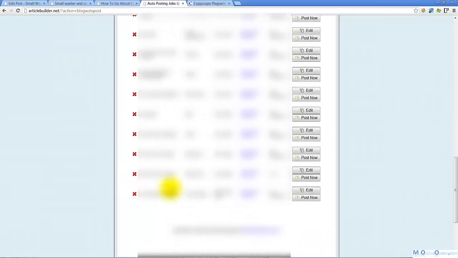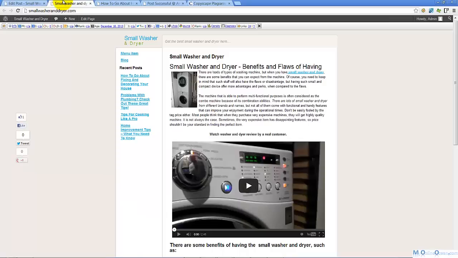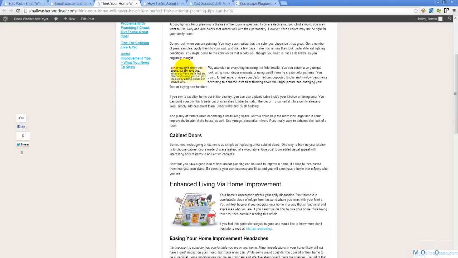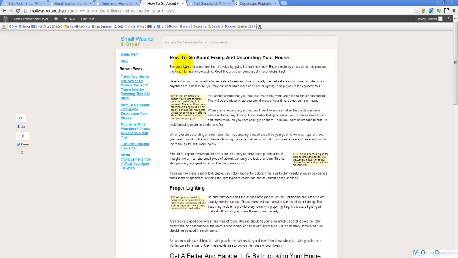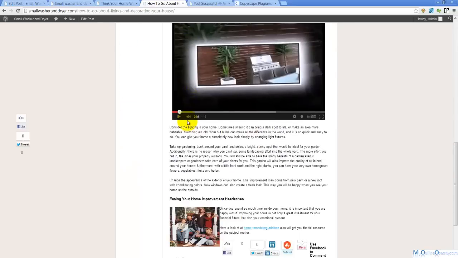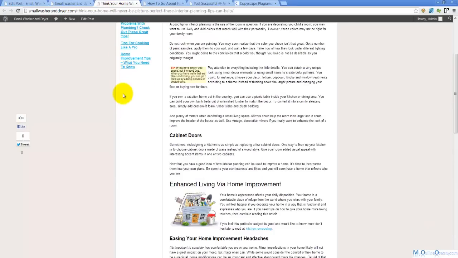Let's post one more. Let's see how different the second post and the first post. Post now. Okay, it's successful. Now let's get back to our, let's refresh this website, our website. Okay, now we have the second post here. Okay, if you take a look here, this is the second post. If you compare to the first one, so this is the video, so look very different from the first one.